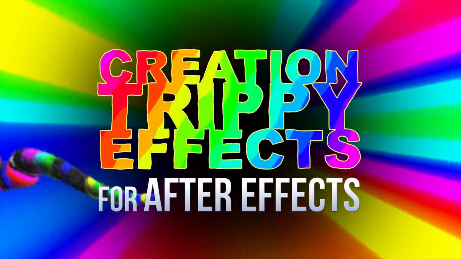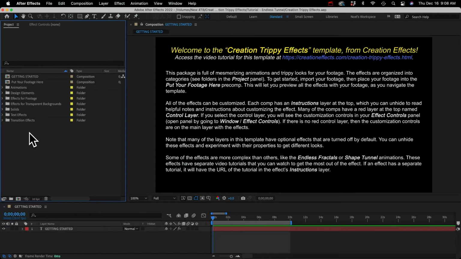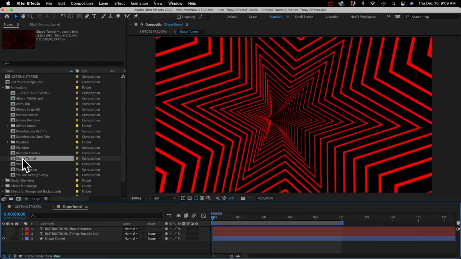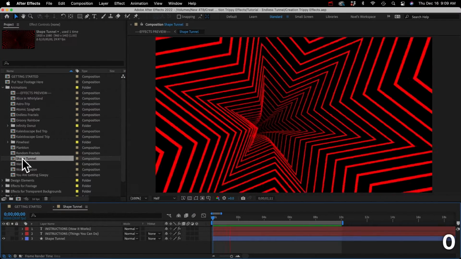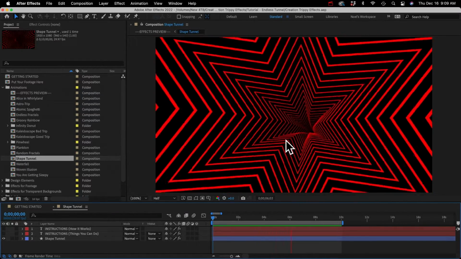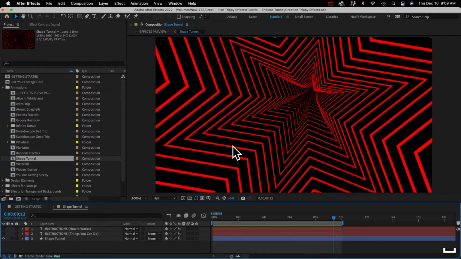But let's get started with the endless tunnel effect. Alright, I have my Creation Trippy Effects template open. It's a huge template, lots of effects. You can find the endless tunnels effect inside this animations folder here. I actually call it shape tunnel because it's made from After Effects shapes. So just open that up and let's take a look. So you can see there's camera movement and rotation as you go through this tunnel, and this will just go on forever. So let's look at how to customize this thing.